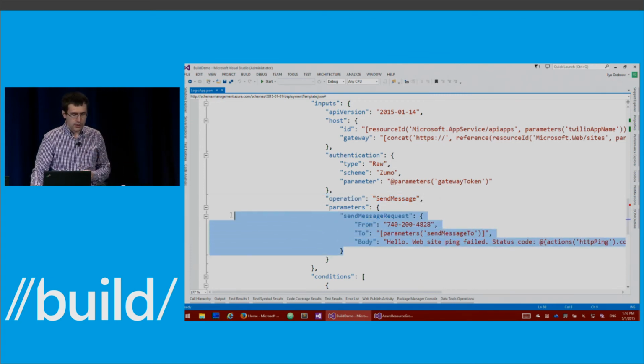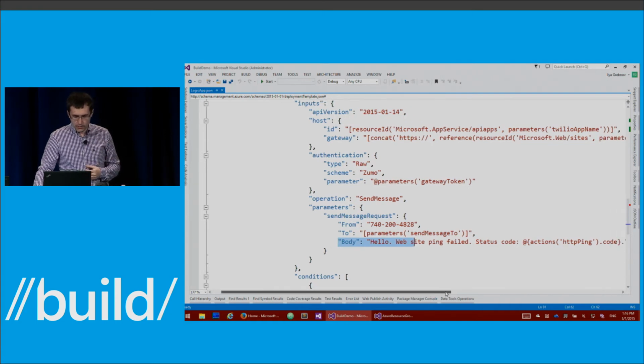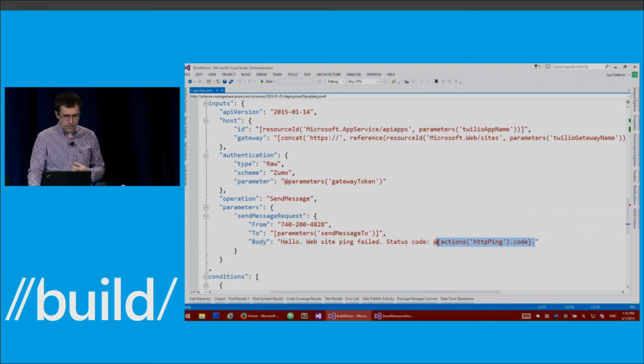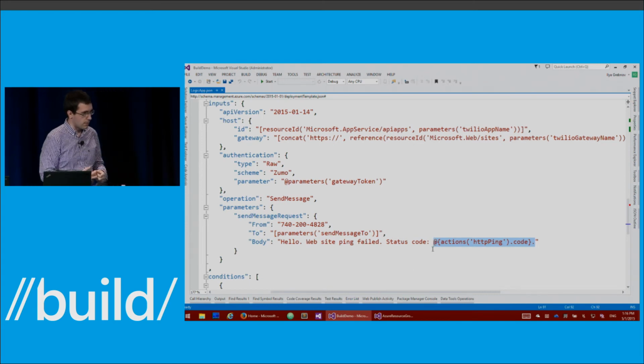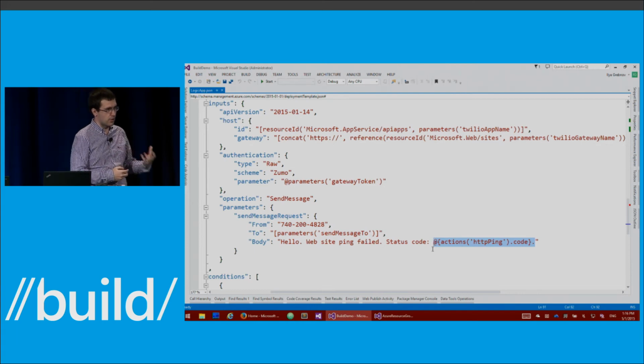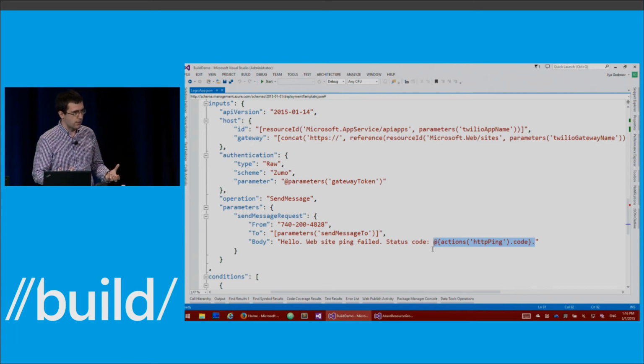And here are my request parameters for send message. I basically put in some cell phone numbers, and I use the body of a text message. As you can also see, I'm using string interpolation. I'm actually curious what status code my website returned, because I may be interested in whether it's an internal server error or an HTTP not found. So I can take different actions right away.